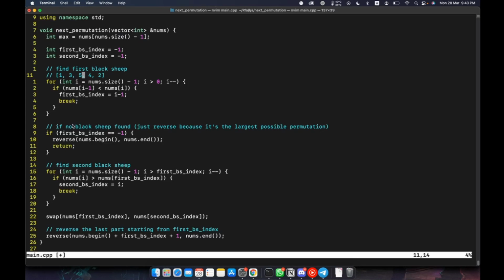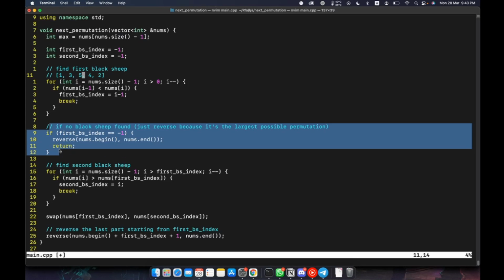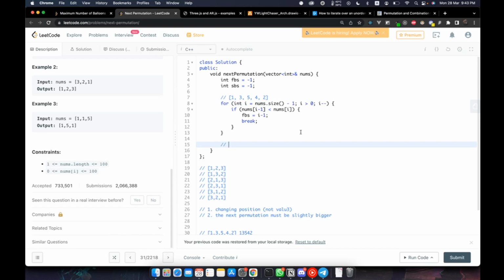So for this part, if there is no black sheep, this is a special case. We'll go through that later. But we want to find the second black sheep. Because we already know 3 is the first black sheep, the second black sheep will always be the number that is slightly larger. So in this case, the slightly larger number is 4. So how do we find the slightly larger?